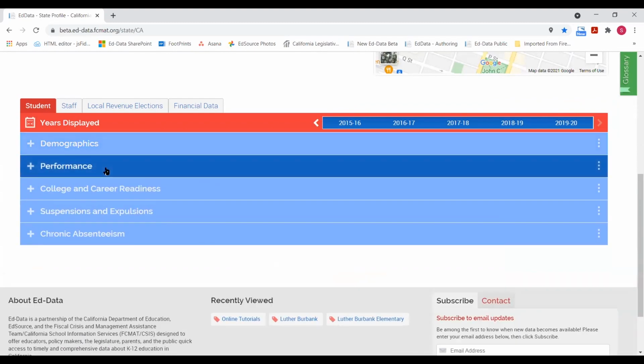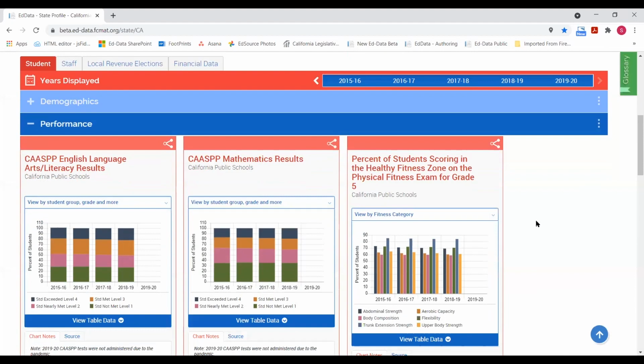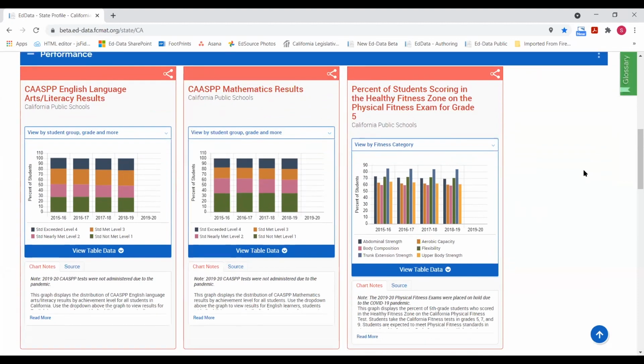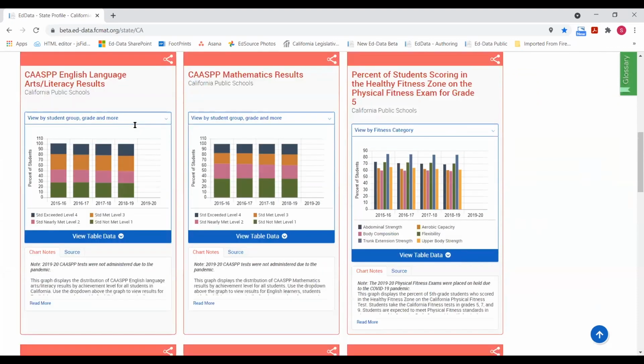Okay, anything else for that section? Go into the performance then. In this section, we have the statewide test, the Smarter Balanced test for English language arts and mathematics, as well as the PE tests results. Now, last year, these were not administered, and so we don't have 2019-20 data. This, of course, was because of the pandemic.